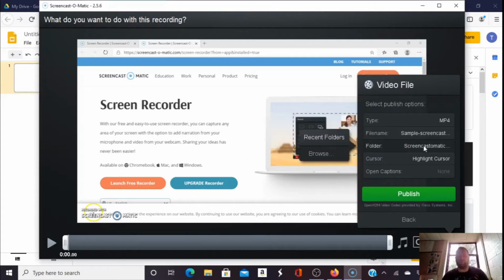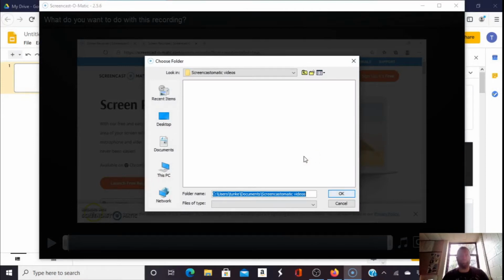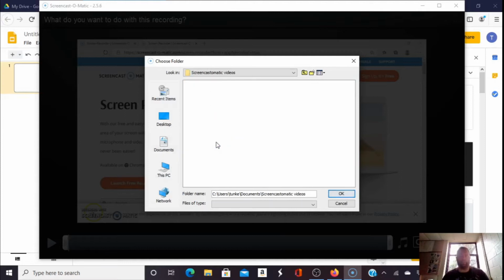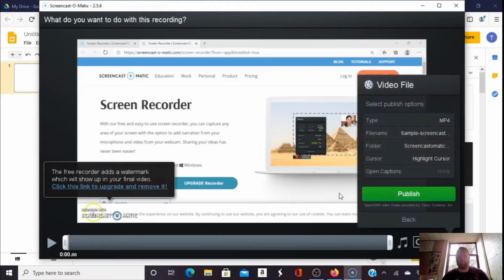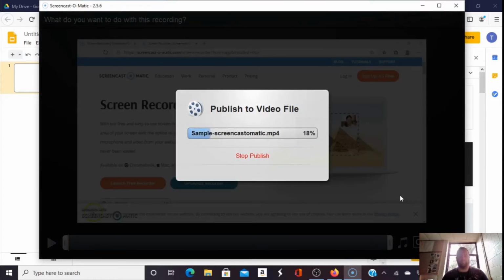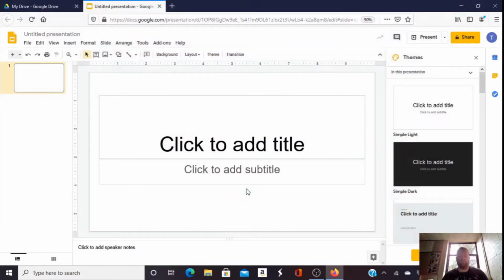I'm going to pick the folder by browsing. Maybe I'll look in my documents and I'll pick this folder. Click OK. Then I can publish it. And it will take a few moments to publish. I can click Done once I'm published. Let's close out this window.